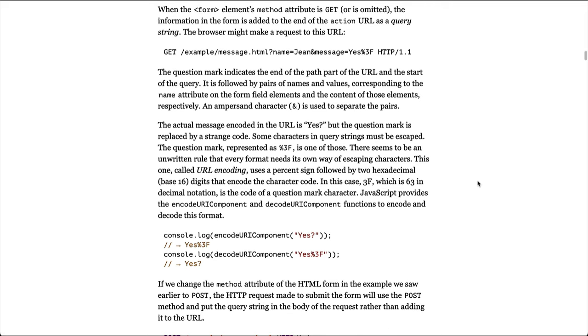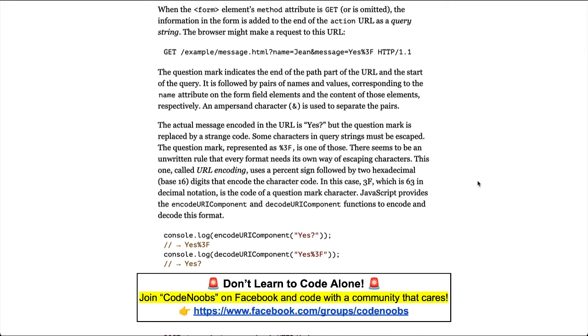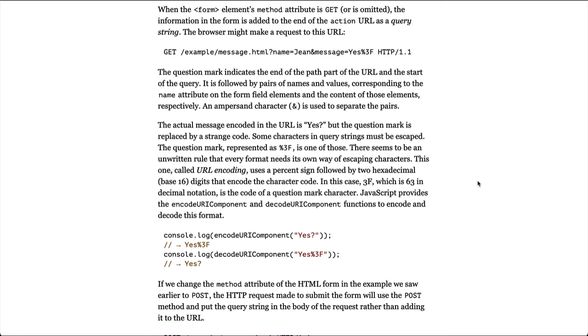When the form element's method attribute is get or is omitted, the information in this form is added to the end of the action URL as a query string. The browser might make a request to this URL. The question mark marks the end of the path of the URL and the start of the query.